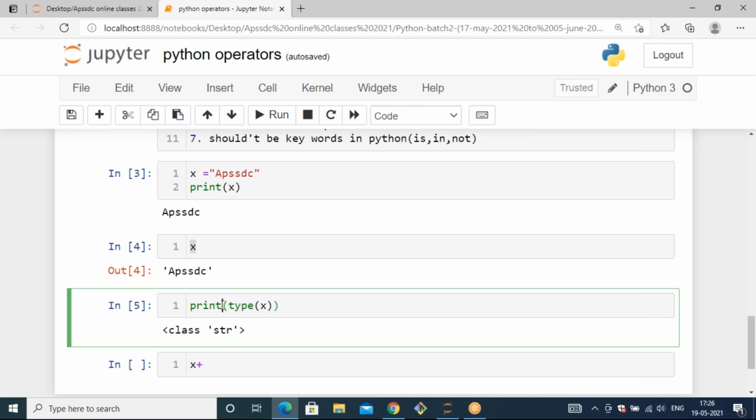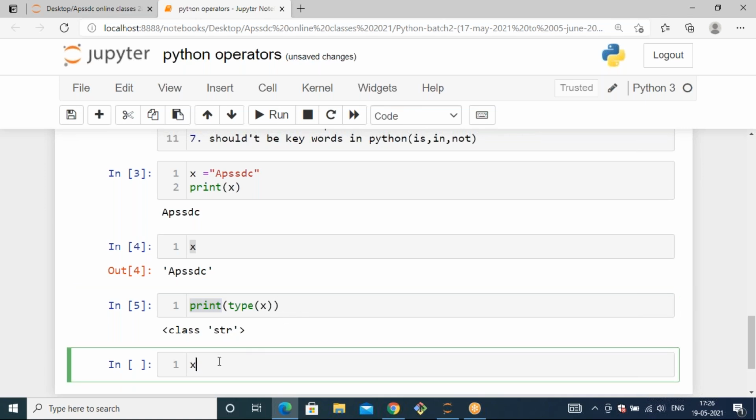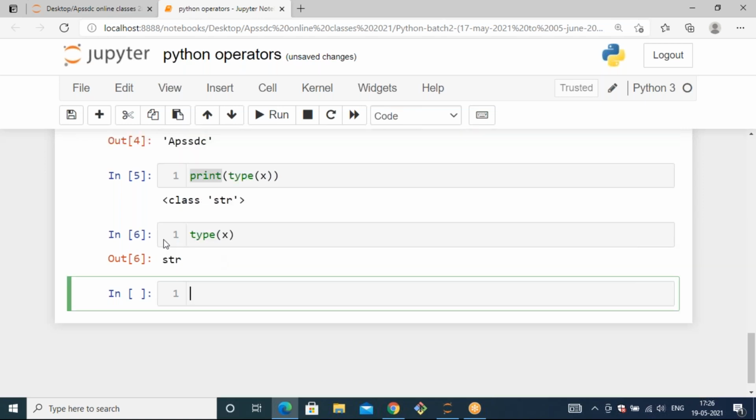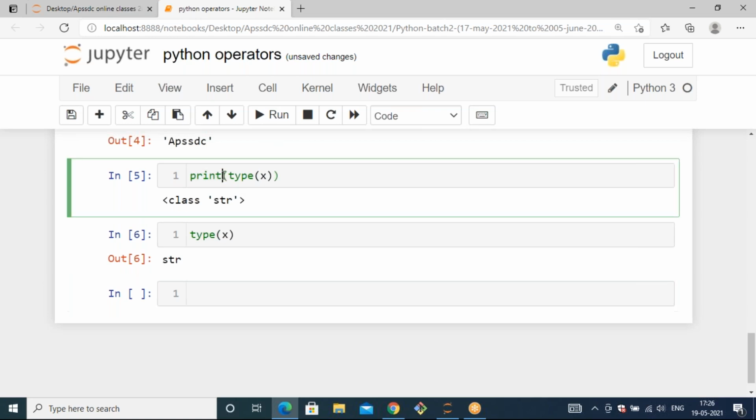So I need to print it, so I can use print. Directly I'm getting the type that x has, that it is a string. That is what the execution has done. Or else you can simply use type of x also. Instead of typing print of type of x, you can simply type type of x. That also works fine. Okay, both are the same. Instead of printing like print of type of x, you can type directly type of x. It will also be executed line by line, so you don't need to pass print. It's not mandatory.